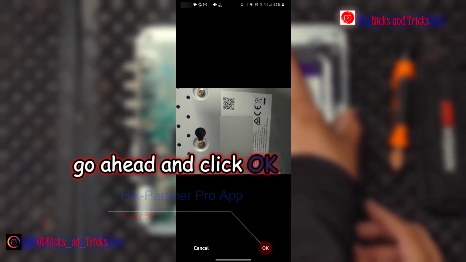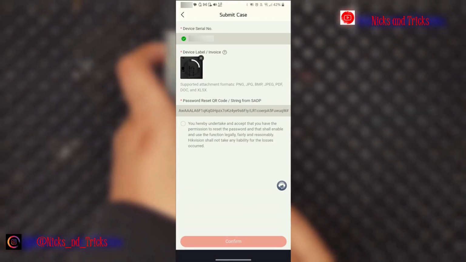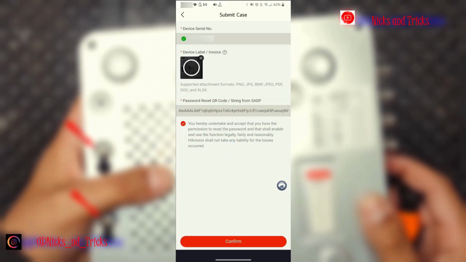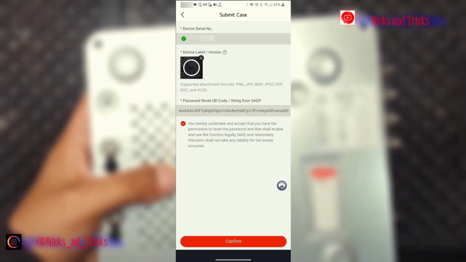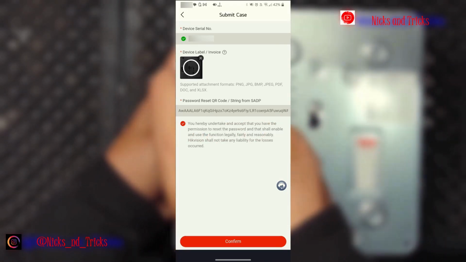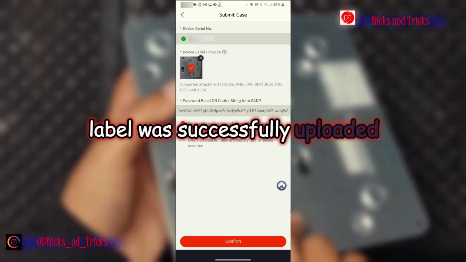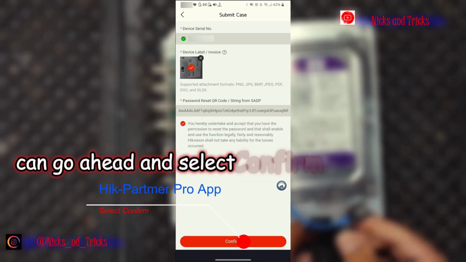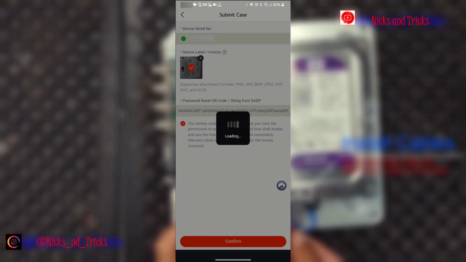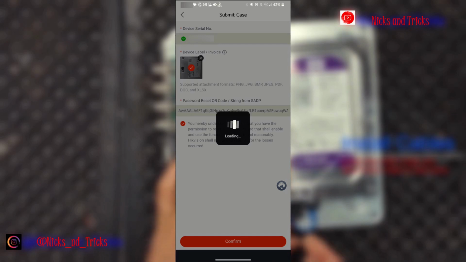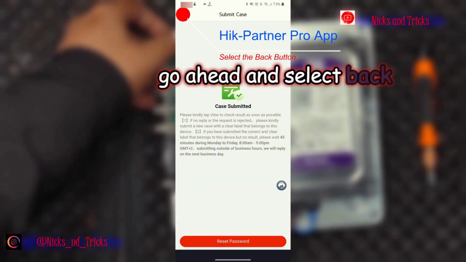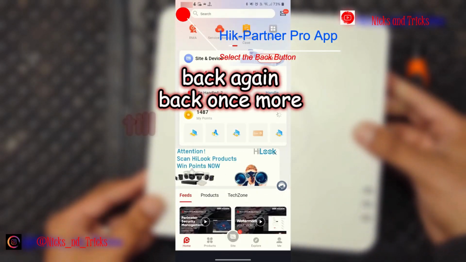Go ahead and click OK. You can select you hereby undertake and accept. You will now wait for the label to upload. Label was successfully uploaded. You can go ahead and select confirm. Case has been submitted successfully. Go ahead and select back, top left, back again, back once more till you get to home.